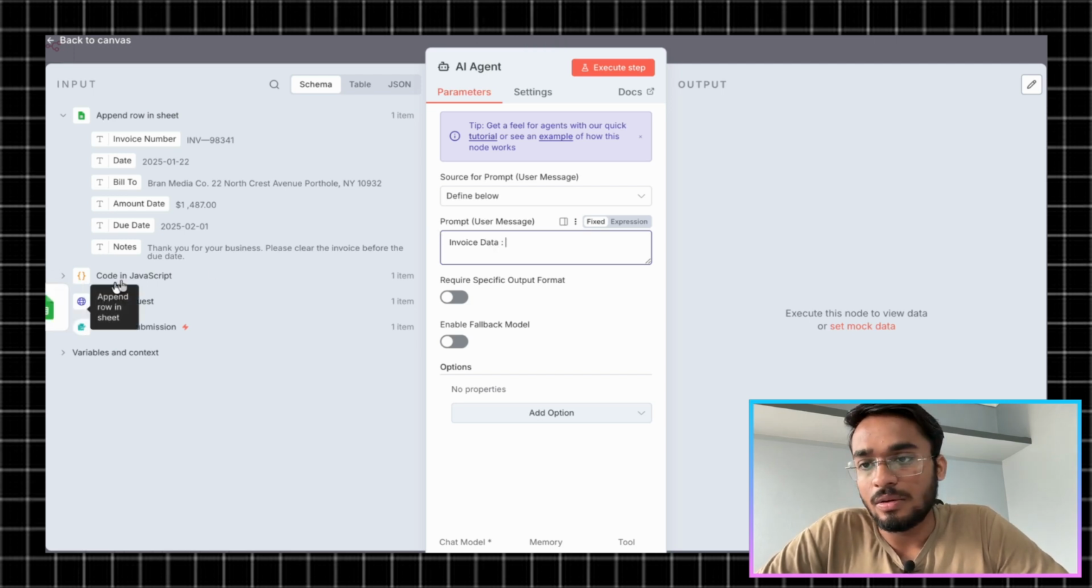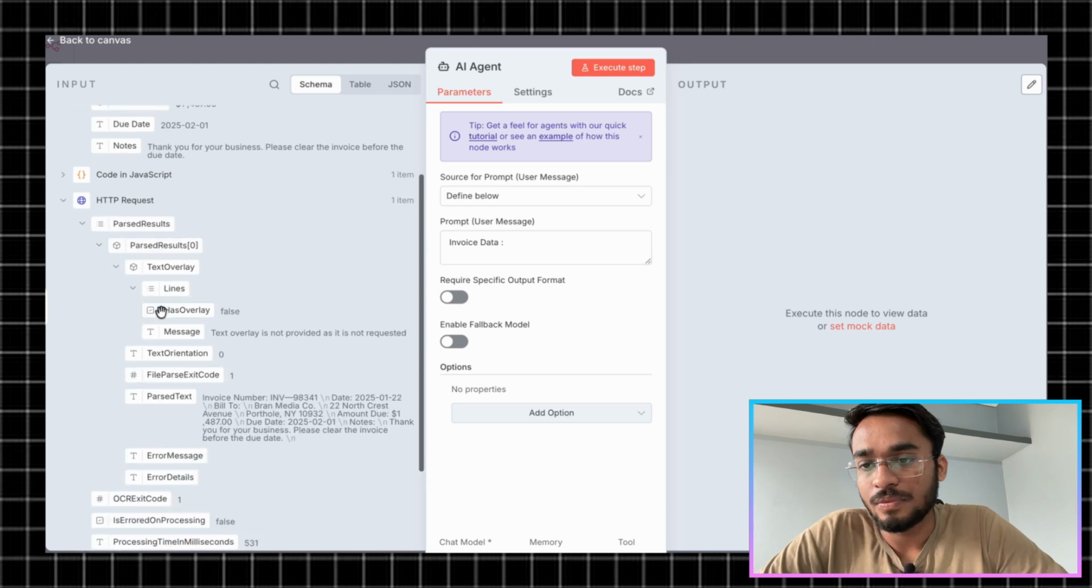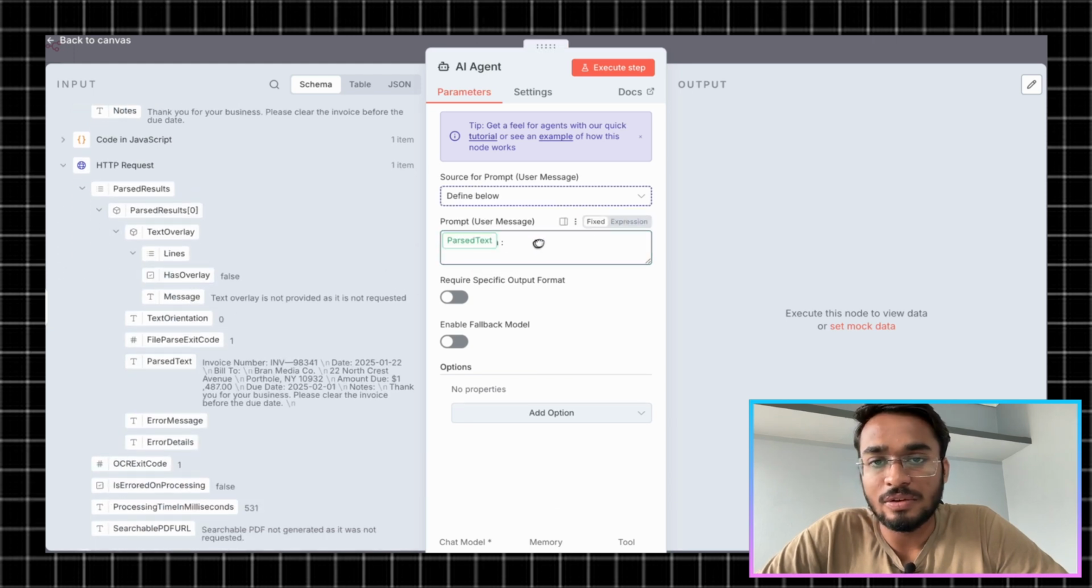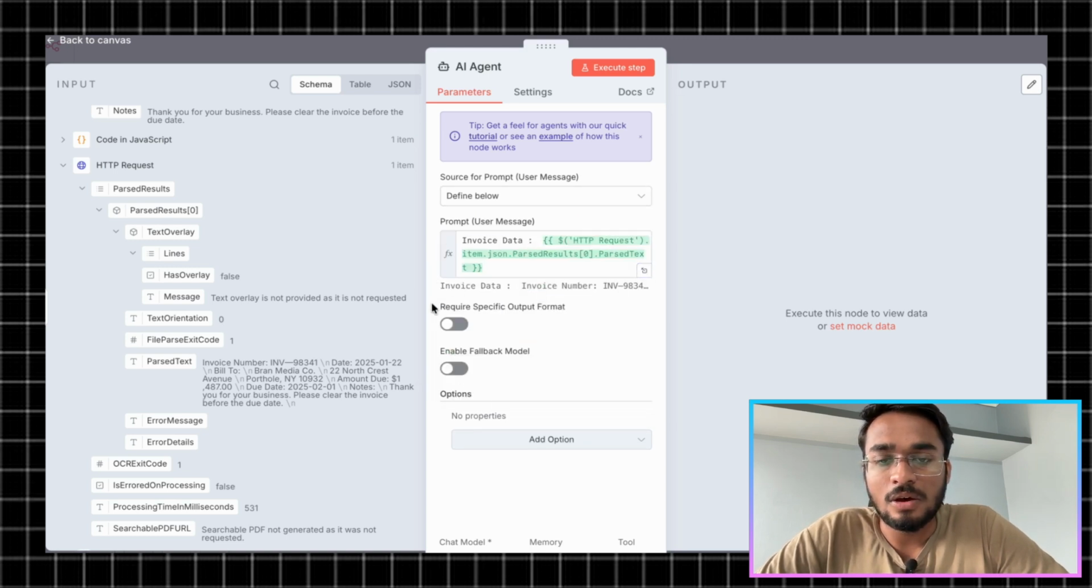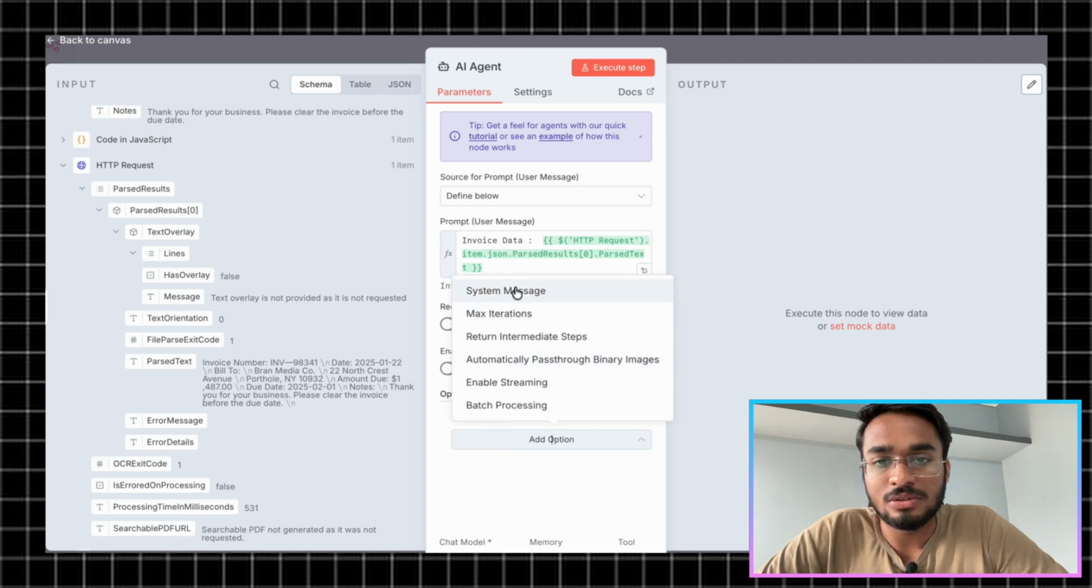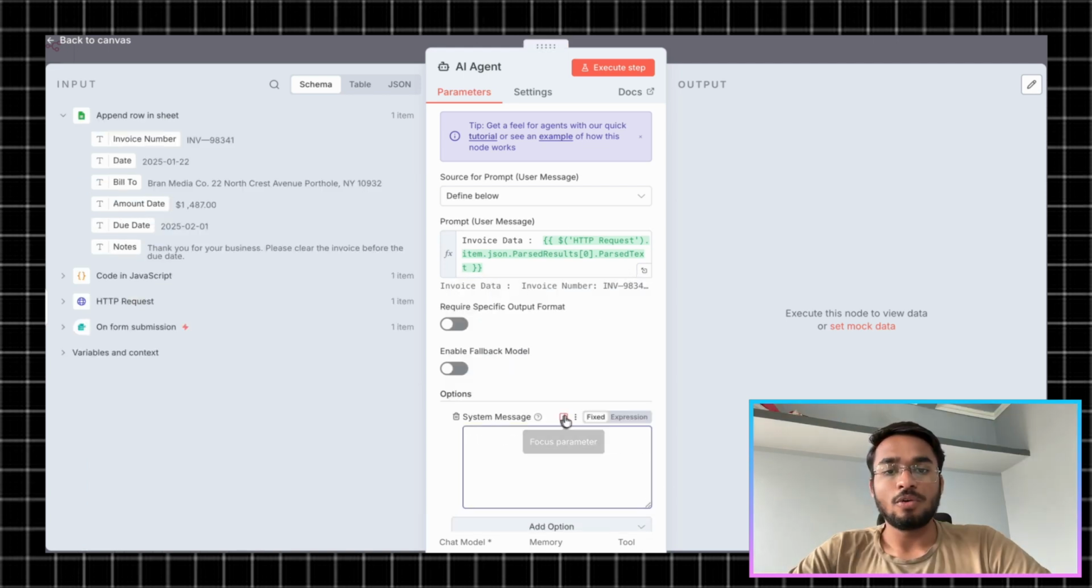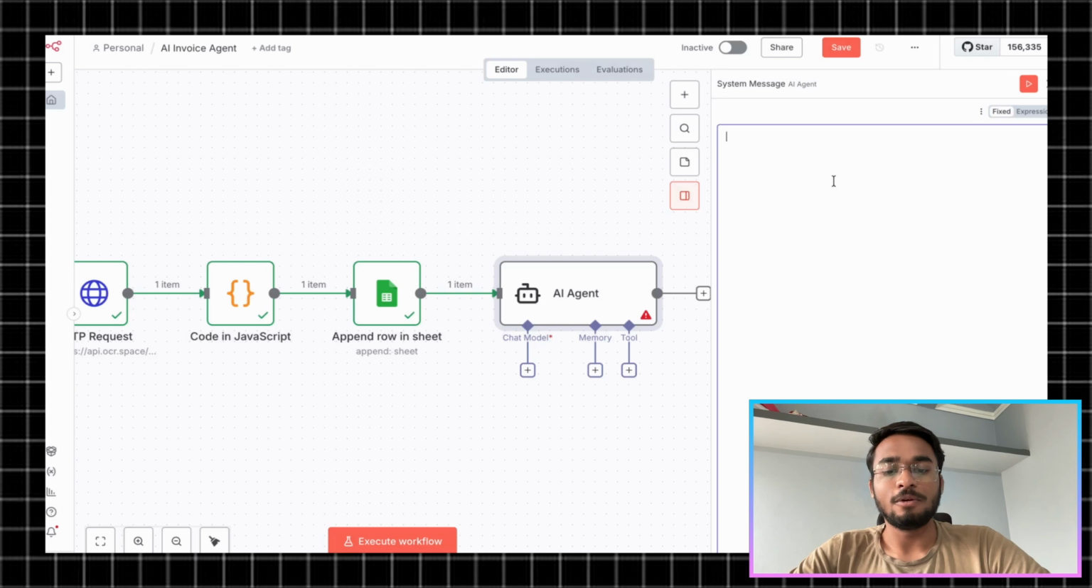Okay, and we can get from here. So this is the path tag, it is the invoice data. Yeah, cool. Now we have to give a system message also. I have generated the prompt for the system message with the help of ChatGPT only.